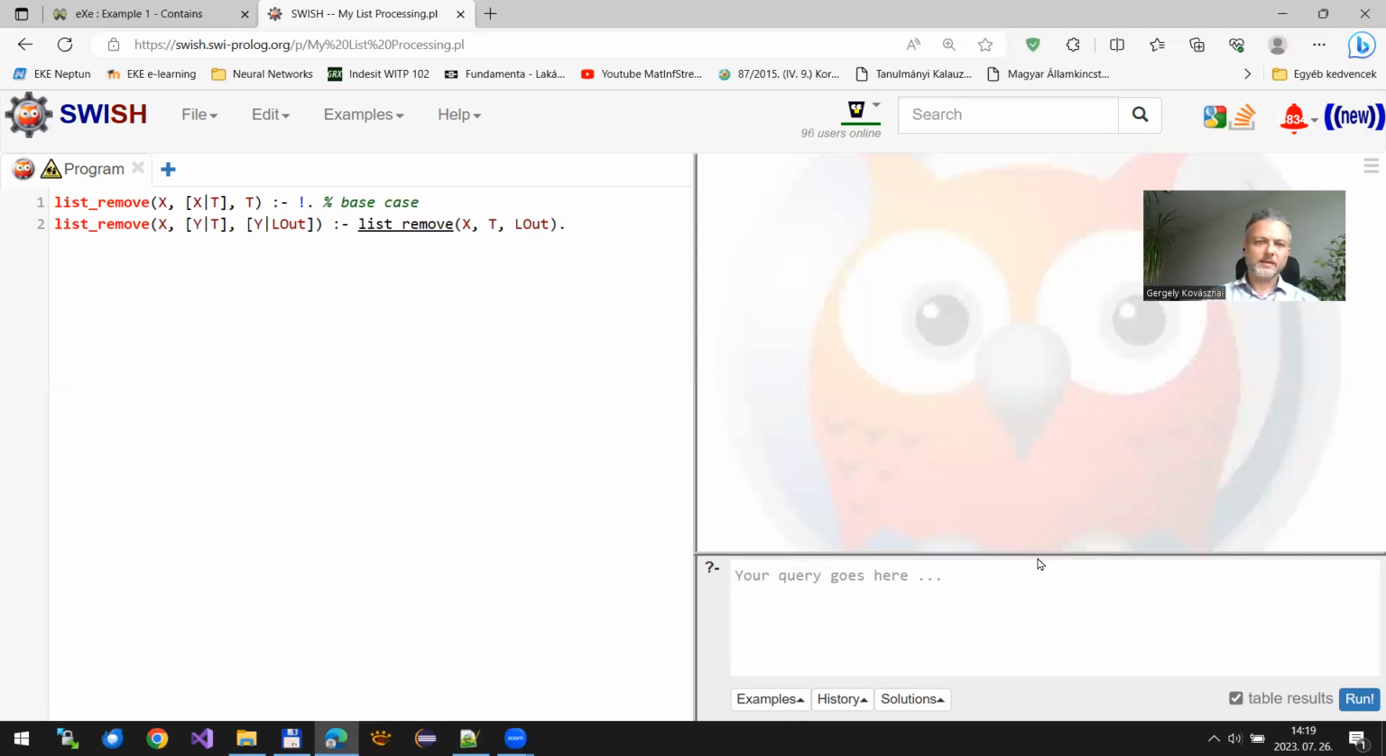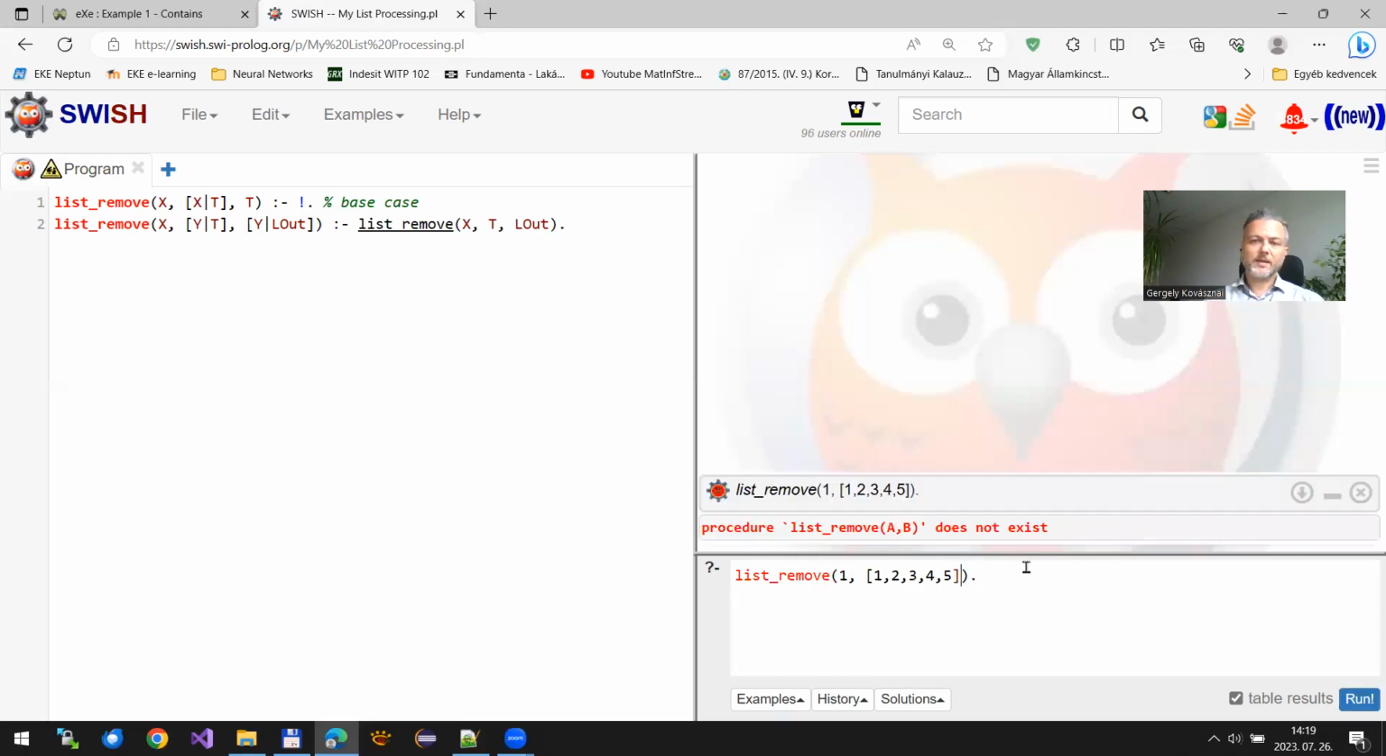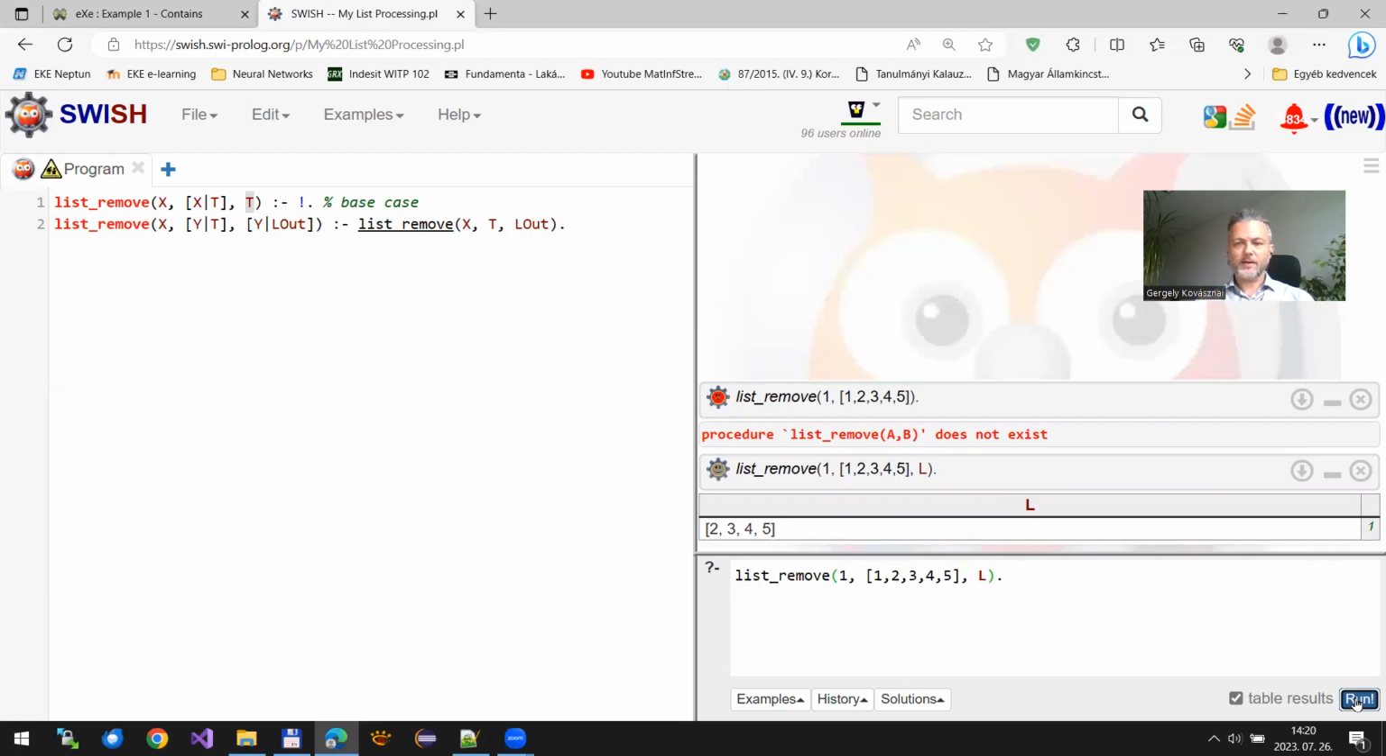So let me just test this code by calling the predicate with a concrete value 1 and with this list. And let's see if 1 gets removed from the list. Well, something is wrong. Yeah, of course, because I passed only 2 parameters to the predicate, although it requires a third one, because in the third parameter, I will receive the resulting list, the output list. Okay, so it seems it's working. 1 was removed from the list.